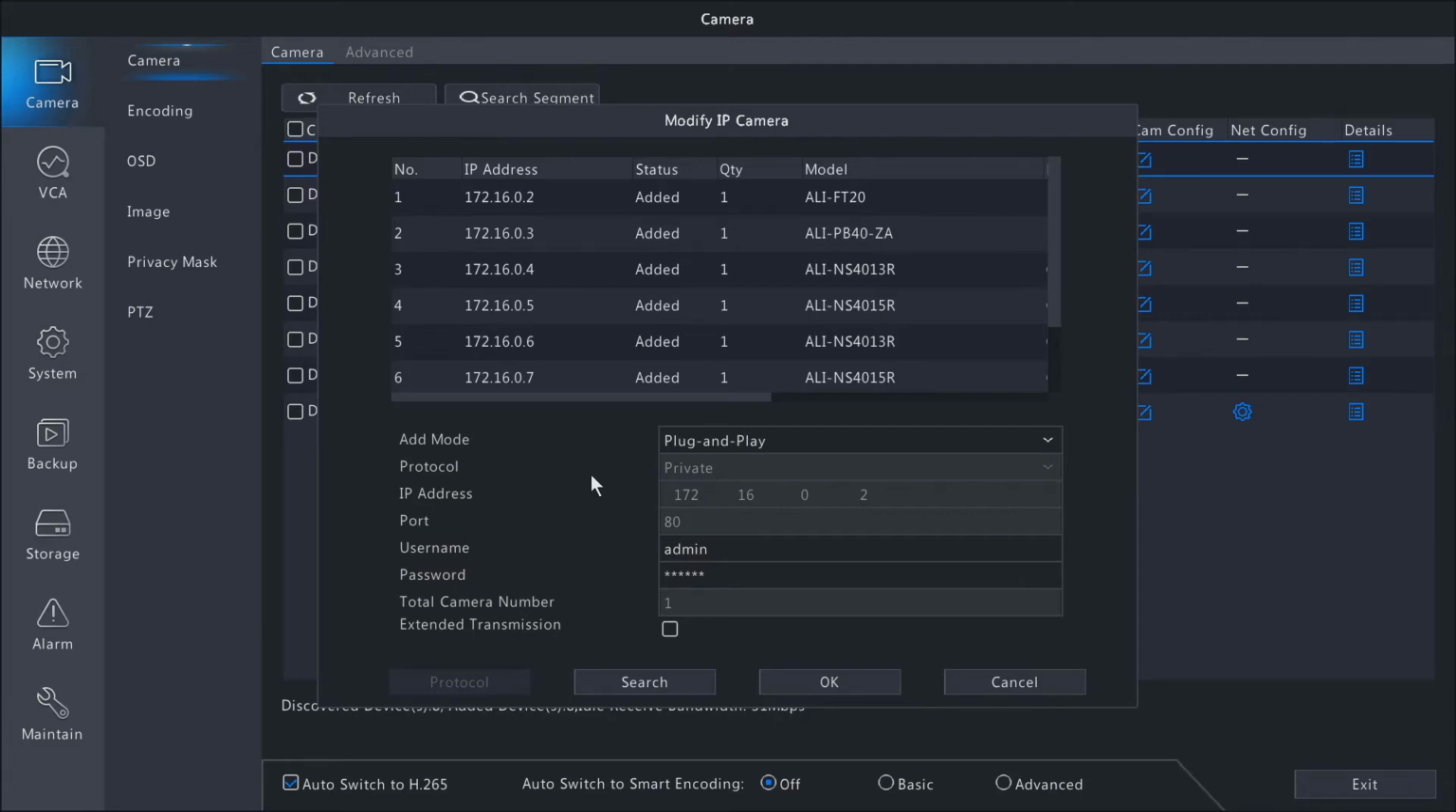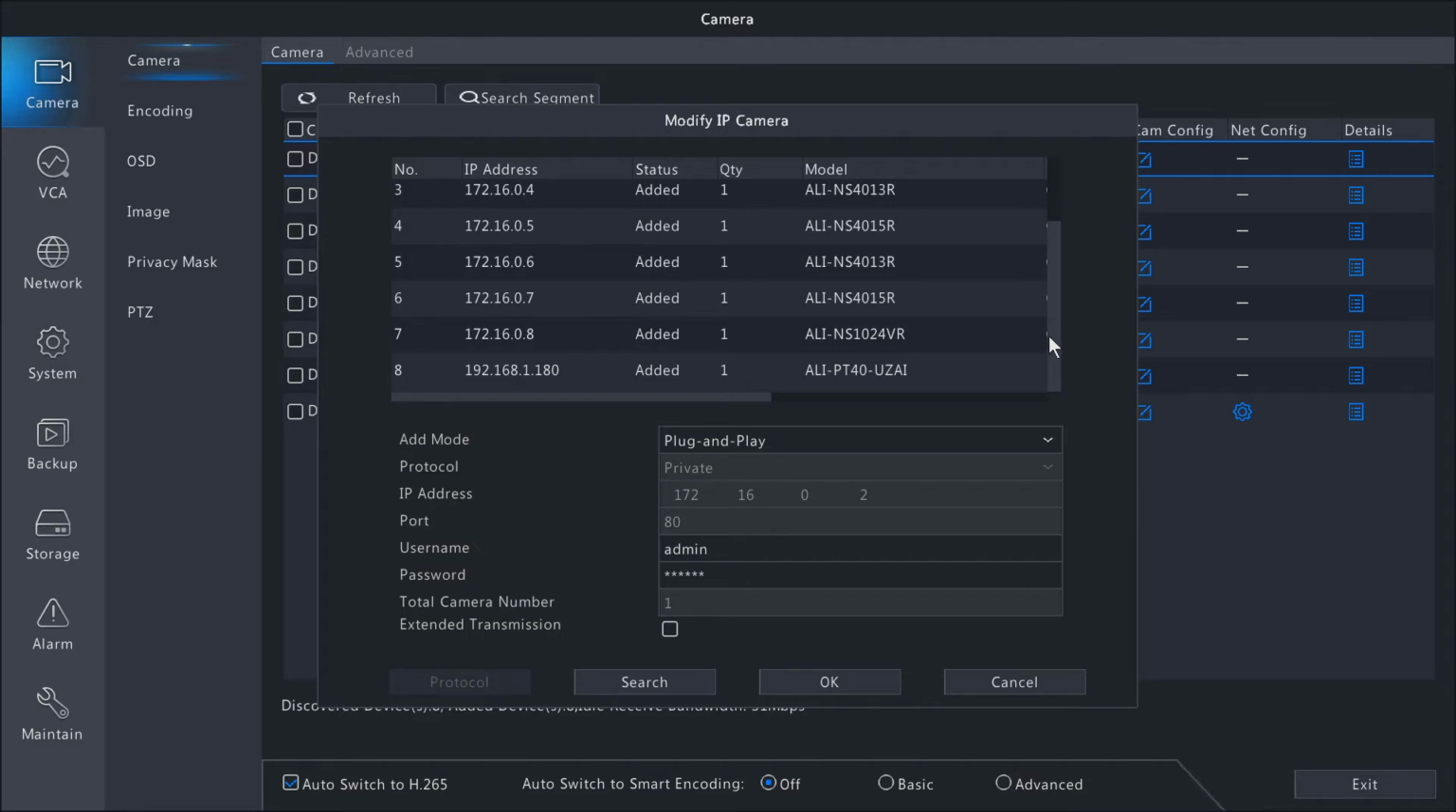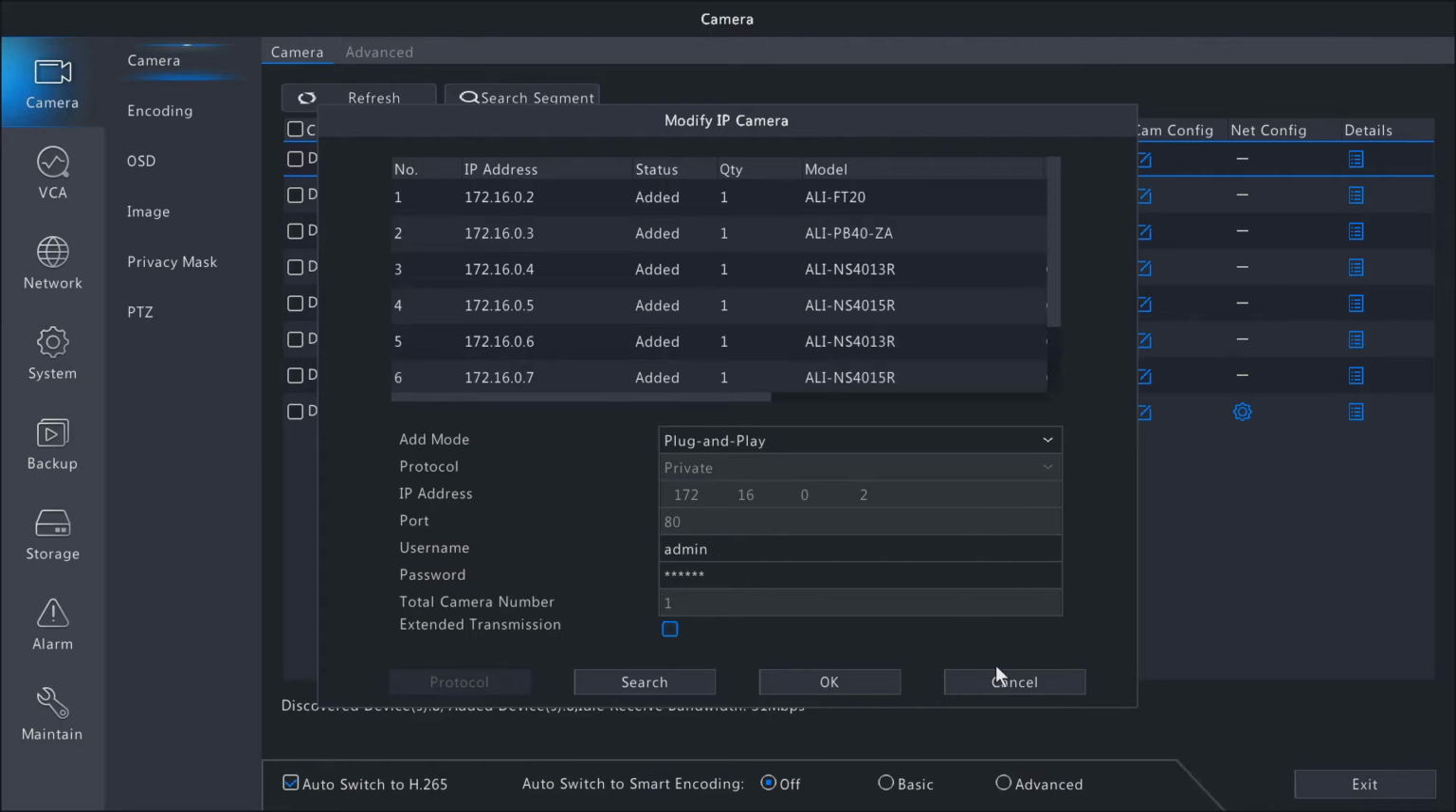Some more information here. The protocol is private, which means Alibi Vigilant, IP address, port number, username and password, and then the total number of cameras is 1. The extended transmission option is also here as well. Up on top here, you do have a list of the cameras that are added to the DVR. You scroll down, you can kind of get more information on those. It's just kind of a reference there.